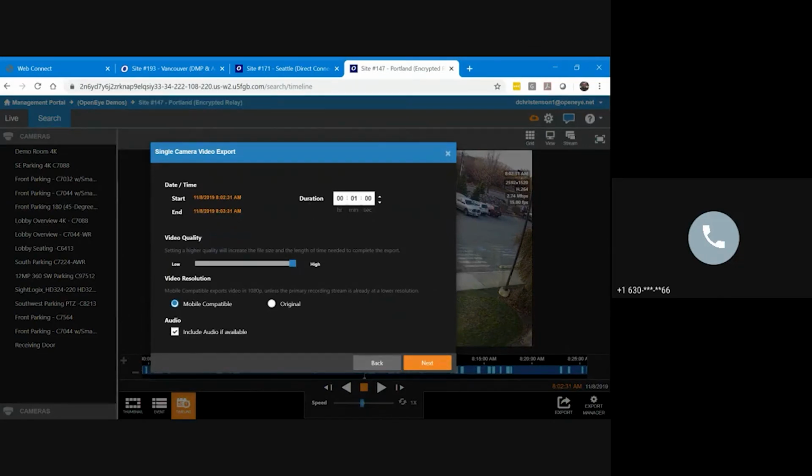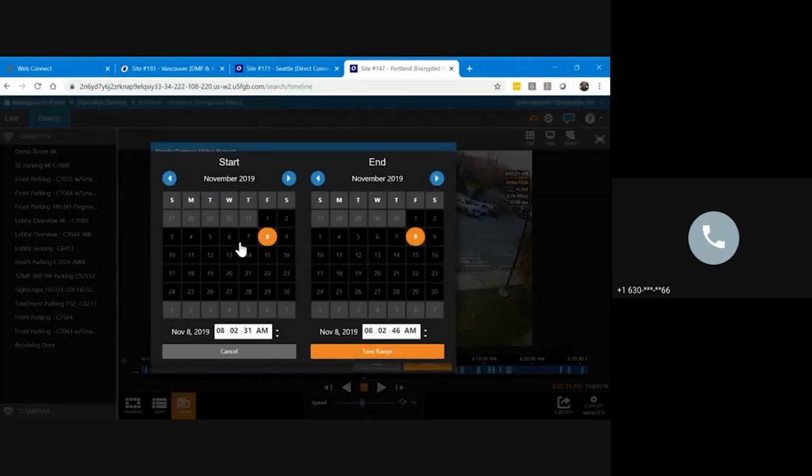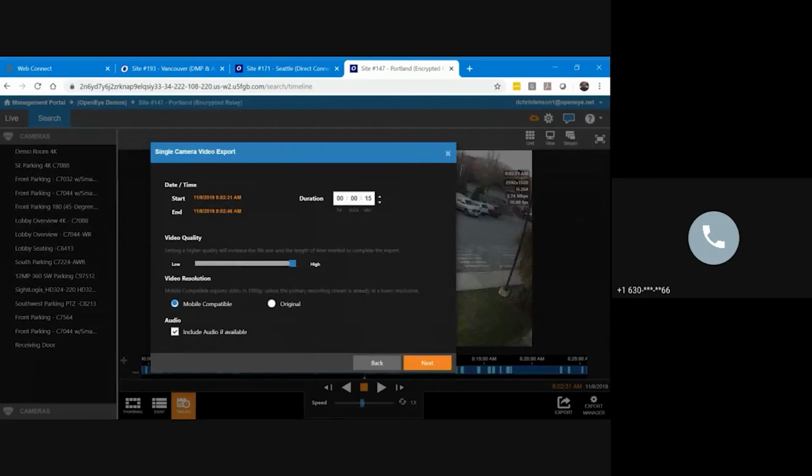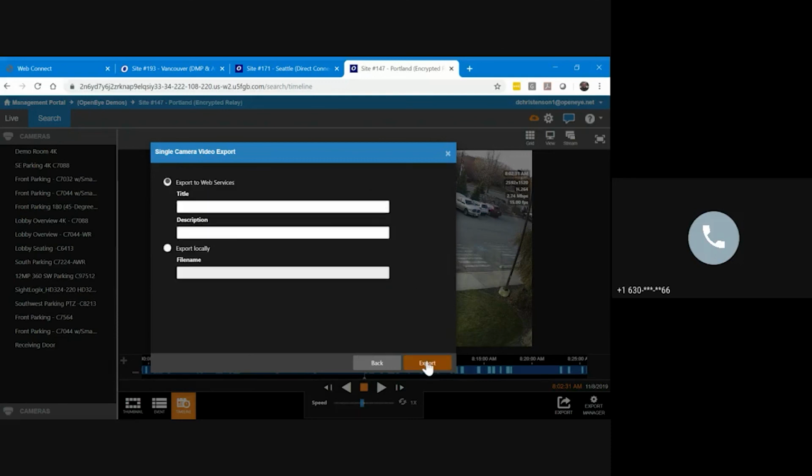Now I can choose the duration of the export here. I'm going to record 15 seconds just for demo purposes. I can also choose my start and stop times here, as well as control the video quality, choose mobile resolution if I wanted to scale down to 1080p, but I want to keep the original resolution of this. And if there's audio, we're going to include that. I'm going to go ahead and click next.